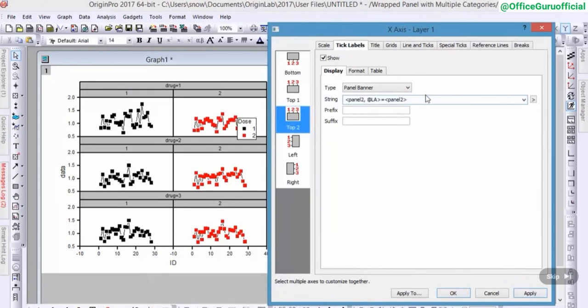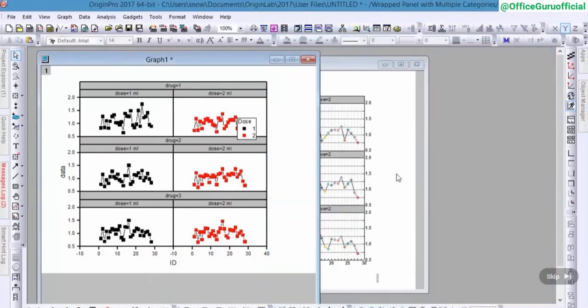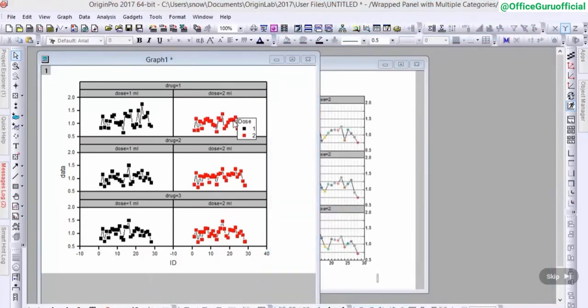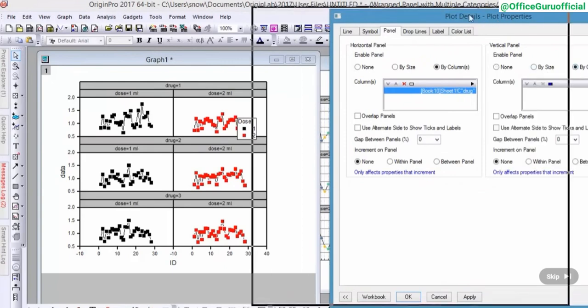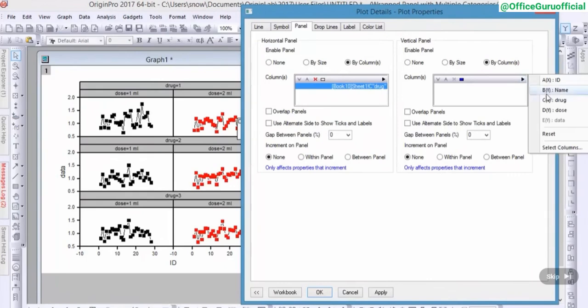Should you decide to remove one of the panel variables altogether, you can always go back to the Panel tab in the Plot Details dialog and add or remove the column variables from there. In this example, we'll remove the dose column from the horizontal panel and add it to the vertical panel, making the graph show 2 by 3 panels.